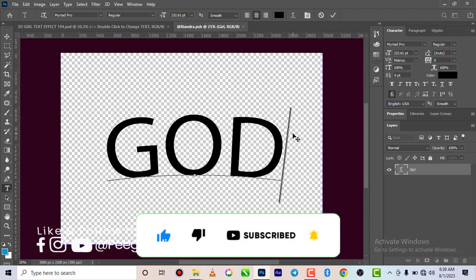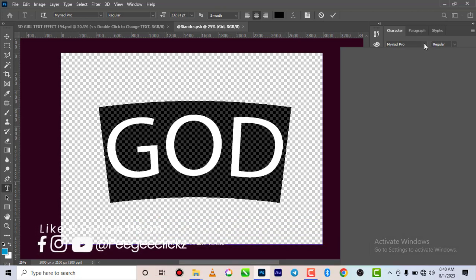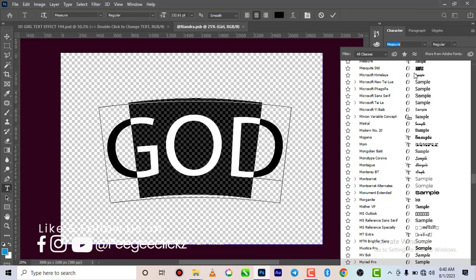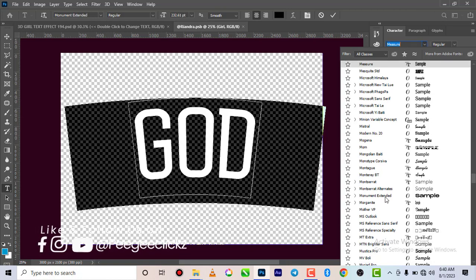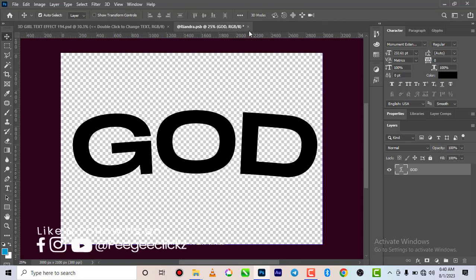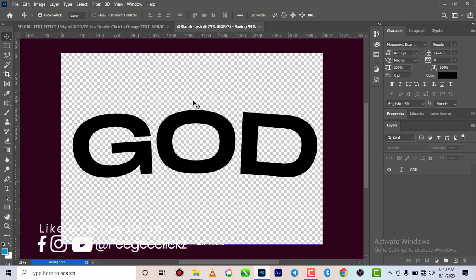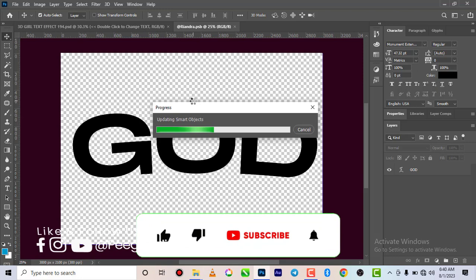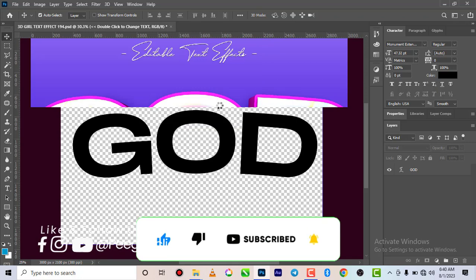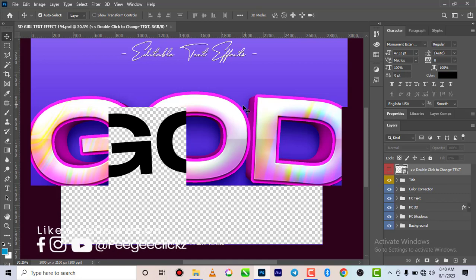So you can equally use this. You can equally change the font type. And after you are done, you click here, yes, and wait for it. So once the thing updates, have you seen it? You cannot just use it like this on your designs.